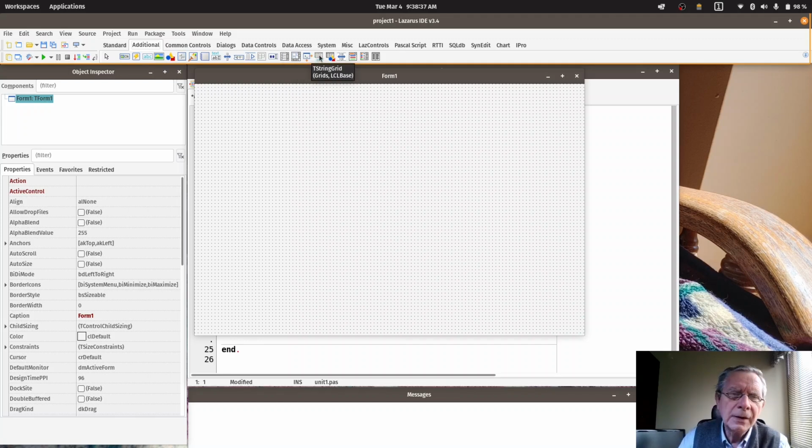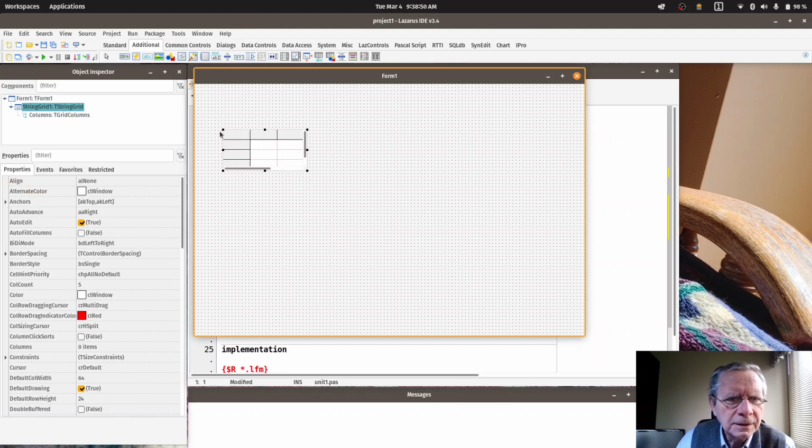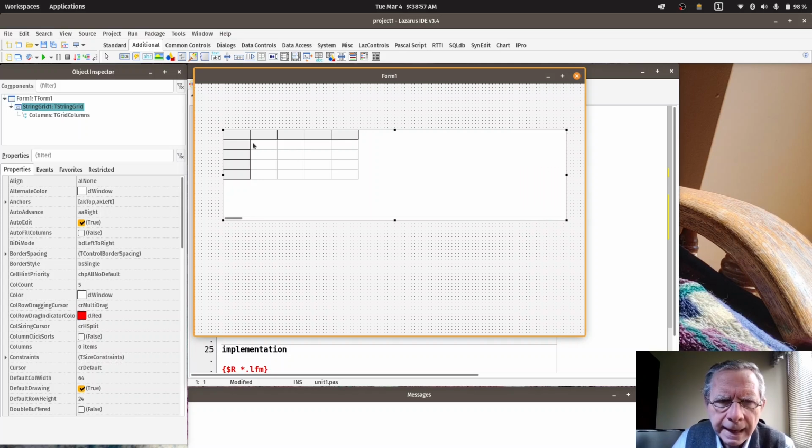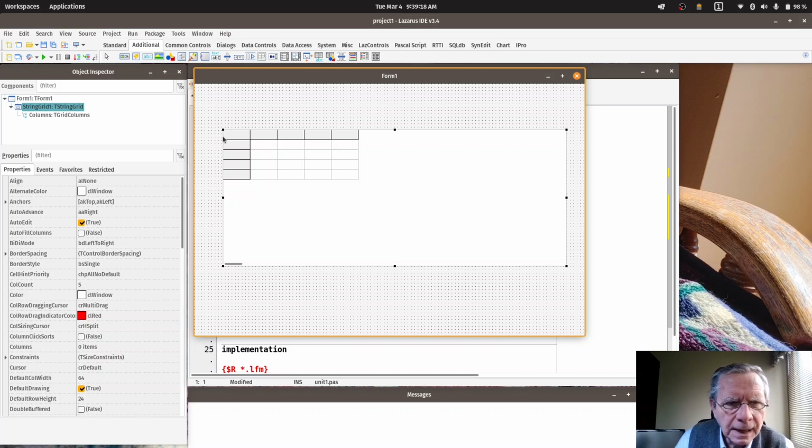This is a string grid. Now, I have used those, and that can be very handy. What that supplies is, well, let's drop one of these. Let's drop this on the form, and I'll show you. This is a string grid. And what it does is it gives you kind of like a spreadsheet. And you can label these columns and rows. And they can be dynamically changed as the program runs. So that's pretty handy. And so, for example, right now, we have 4 columns by 4 rows.